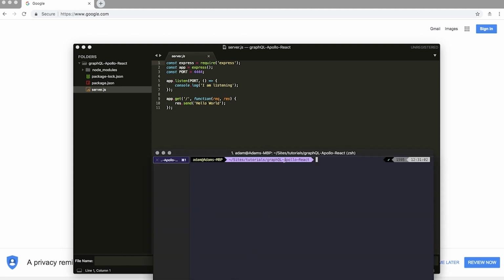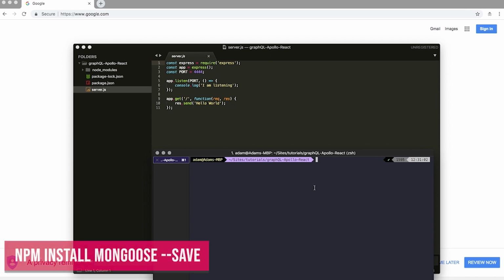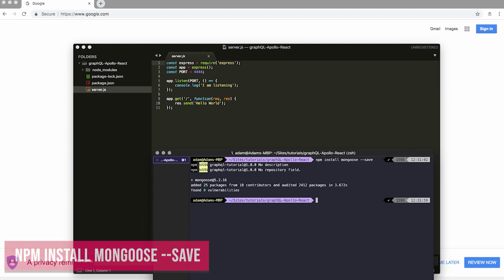So if we open up our root folder, if you haven't exited out of the server yet, you want to do Control C, so that would stop it from running. And now we want to do npm install mongoose --save, and then npm install dotenv --save.